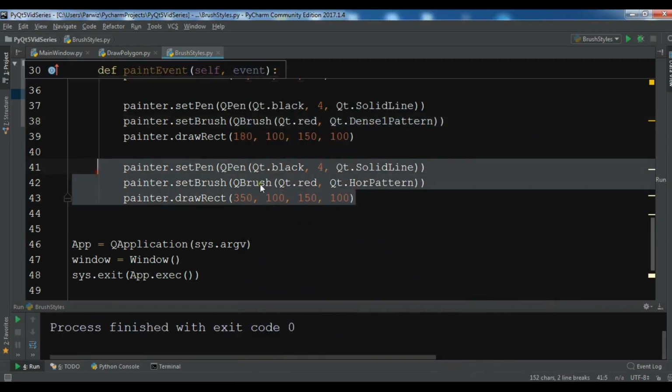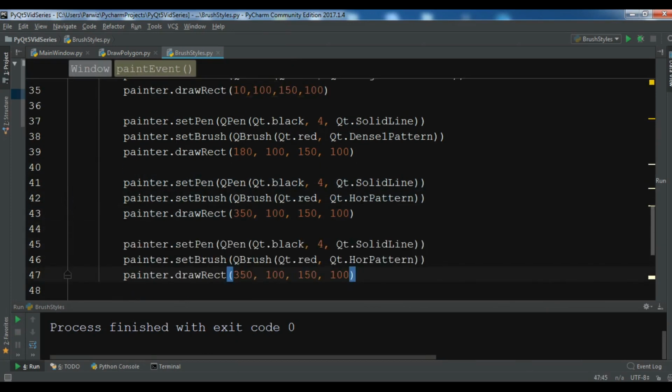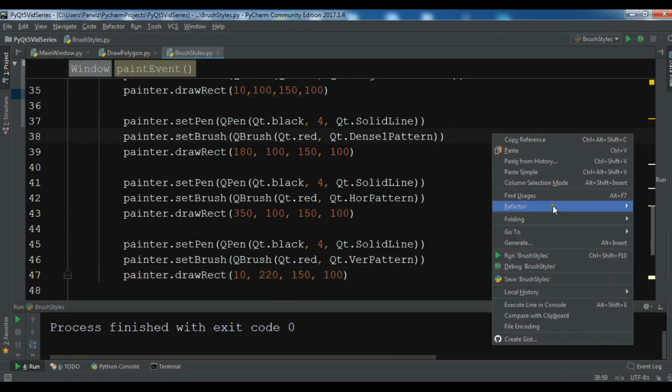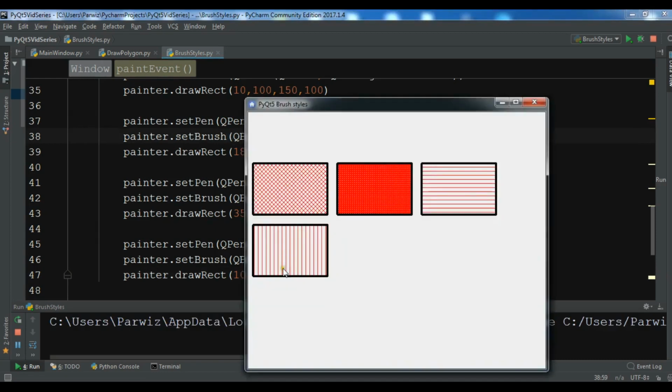I want to copy this, and I want to show you another one, that is VerPattern, the vertical pattern. You need to change this to 10 and 220, 150 and 100. Let me just run this. Okay, now you can see that this is our vertical pattern style.